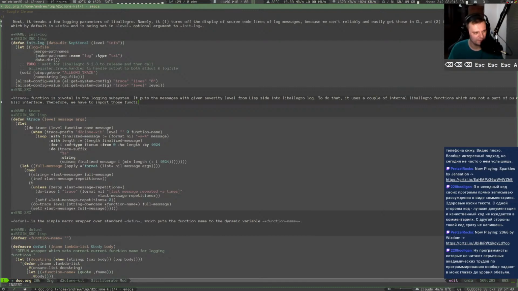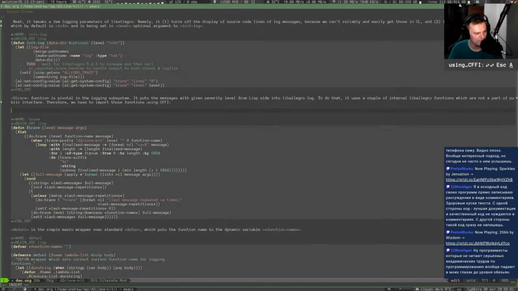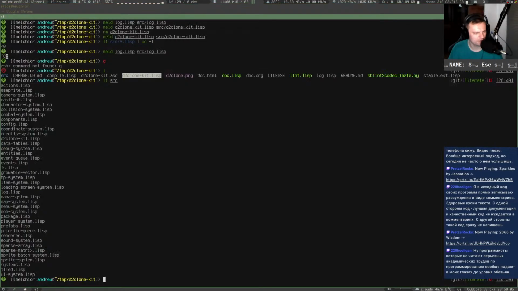Therefore, I have to import those functions. You have to import those functions using CFFI. So now goes the part with imports. Name. So how do I call it?